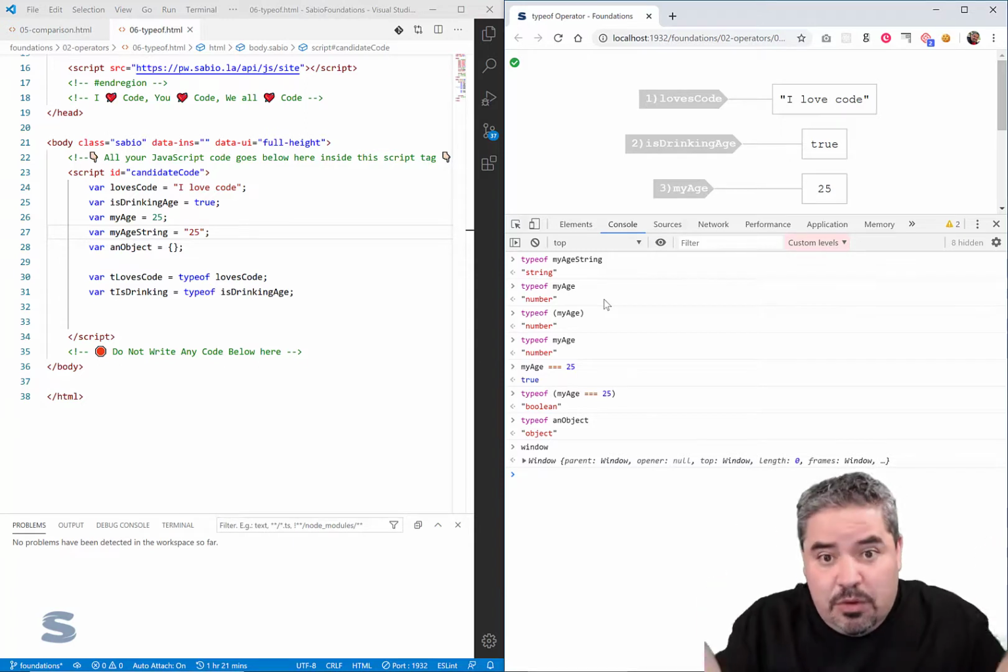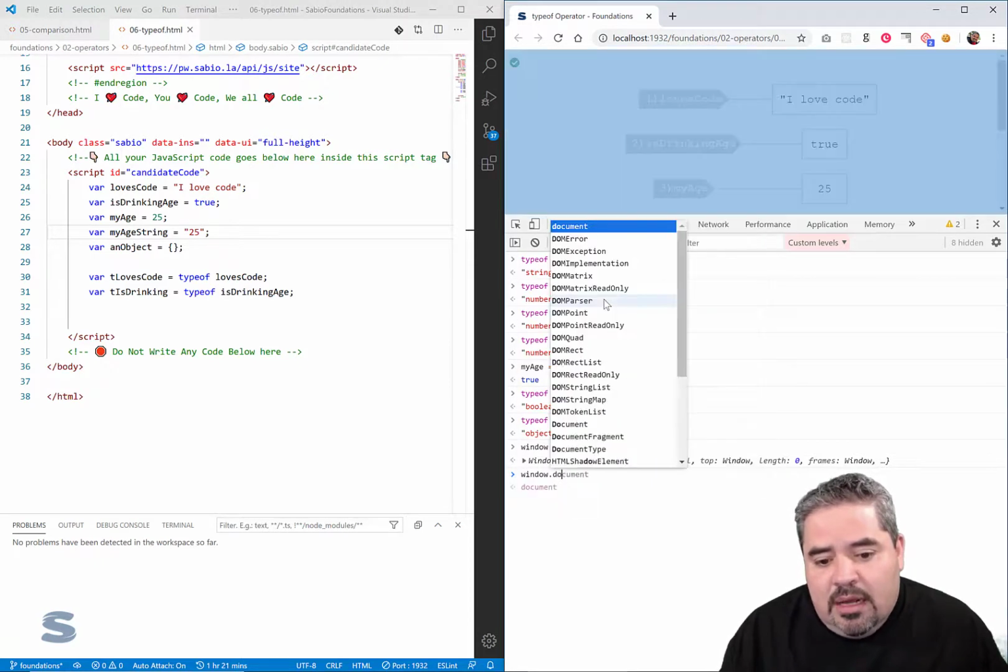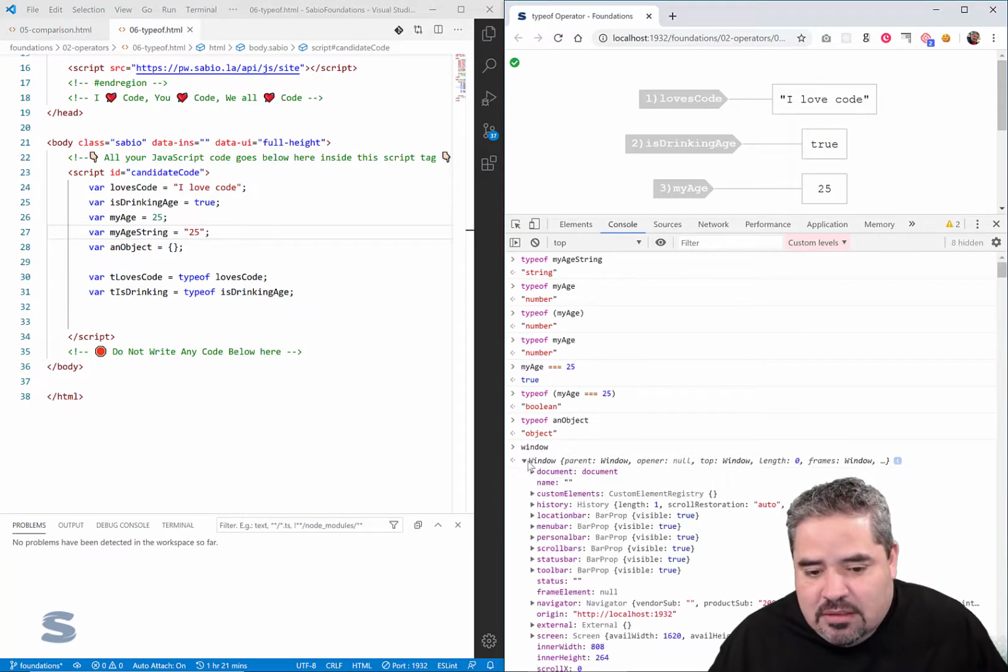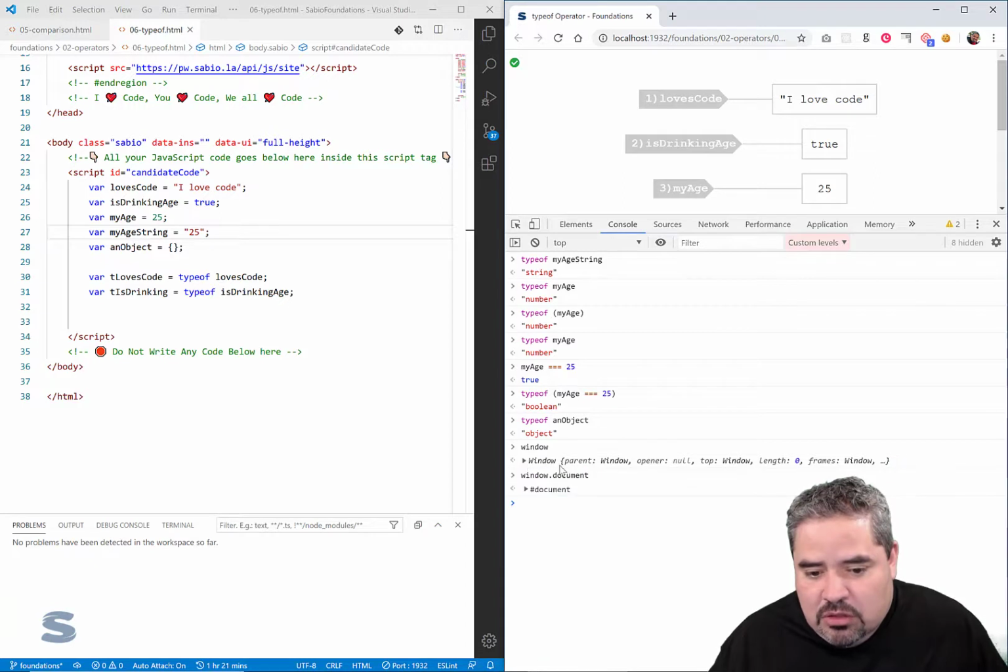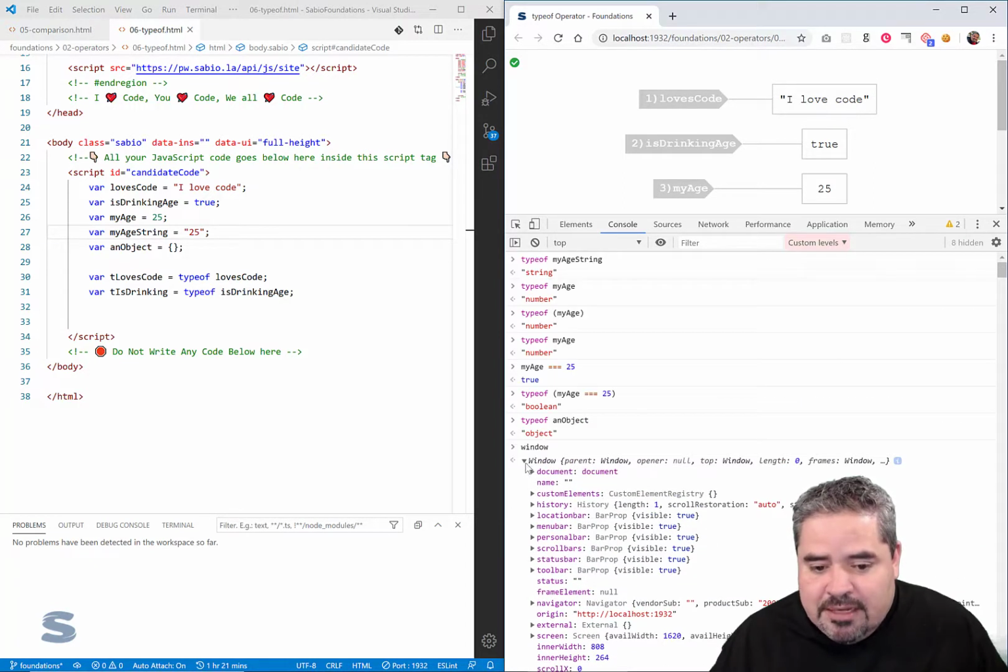And this points to the entire window of the browser, right? And so notice that there's a window there. There's a window.document as well. Notice how the representation of this in the console is interesting. You can see all the different properties on this guy.